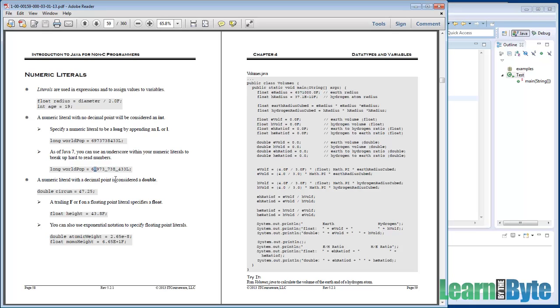Anytime you have a literal that has a decimal point in it, the assumption is that you're working with a double, a double precision 64-bit number. So here we have circumference equals 47.25. That literal to the right would be a double as its data type. If what you want is for that literal to be considered a floating point, then use a letter F at the back end of it. Again, we tend to use a capital letter here, but lowercase would be fine. So height equals 43.8 and then the F.